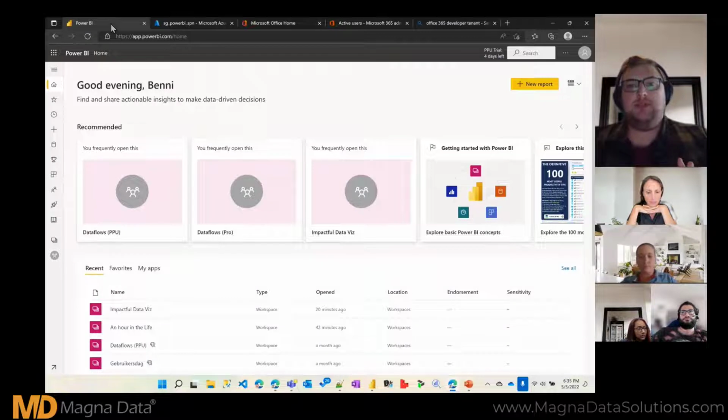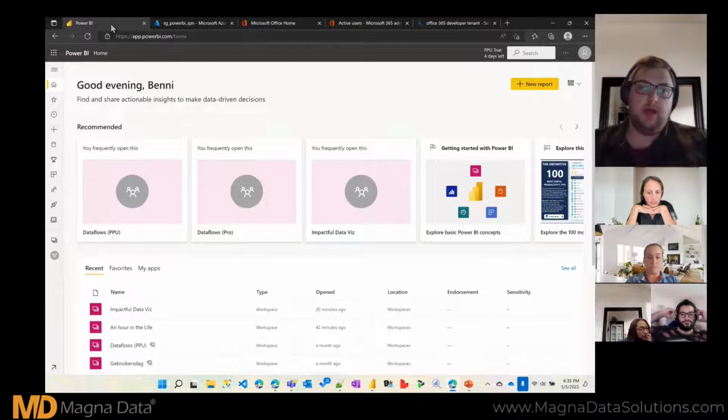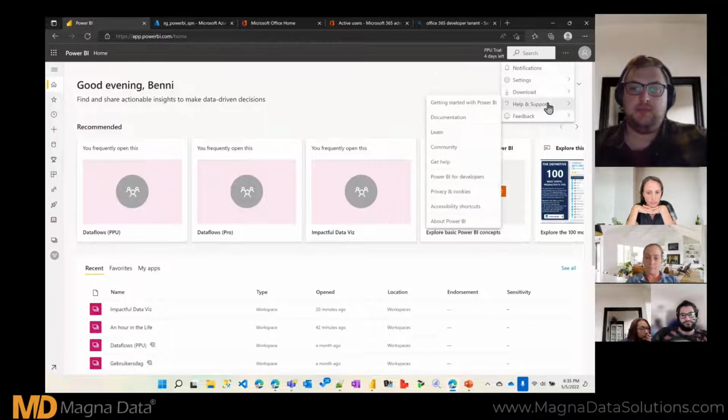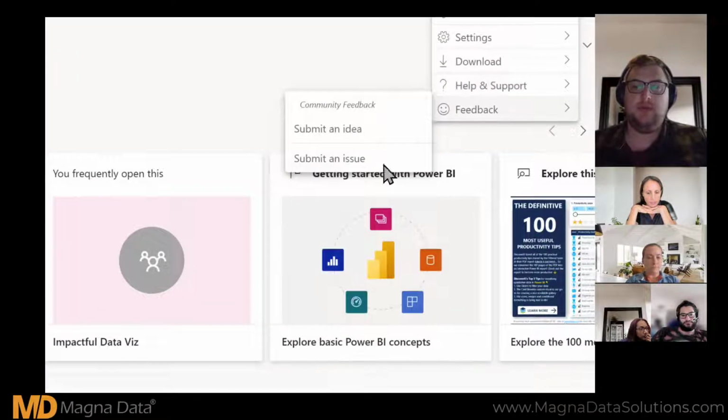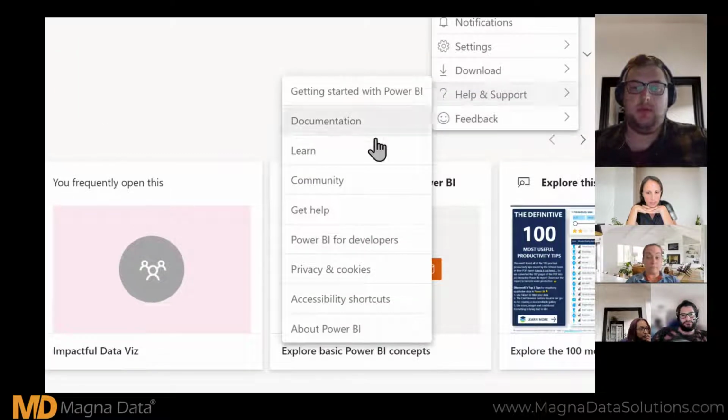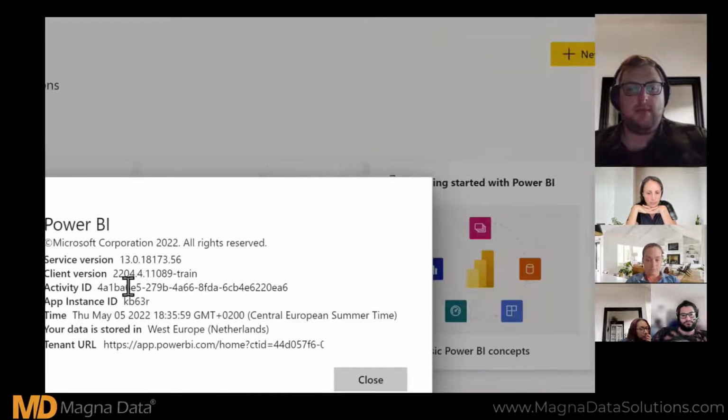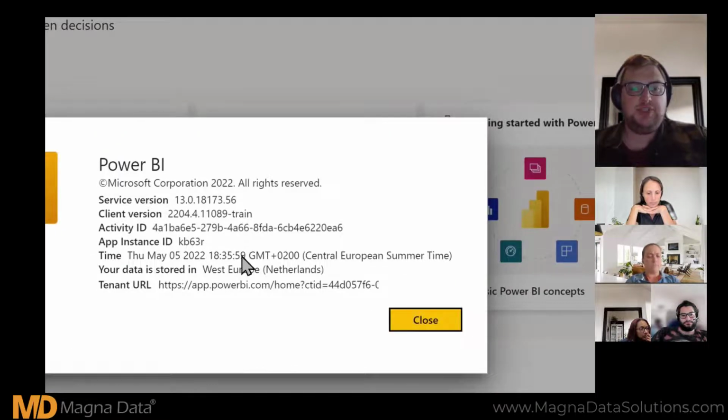Two things that I want you to do if it's a new tenant or if it's a tenant that you're taking over for someone else. First thing is go into the help and support section and go into About Power BI. Why am I saying this? I want you to check this setting. I want you to check where your data is stored.